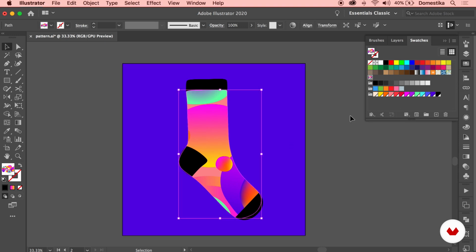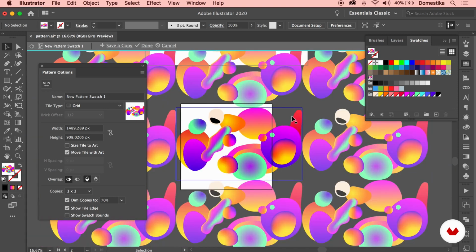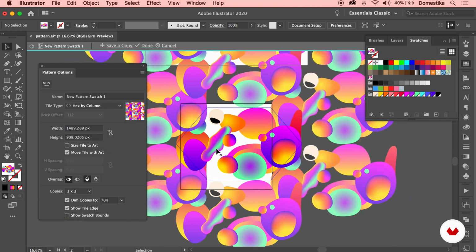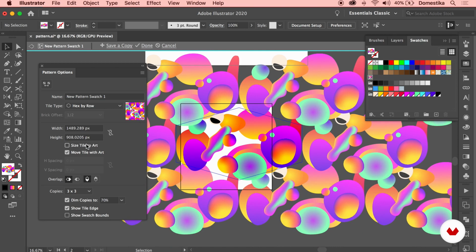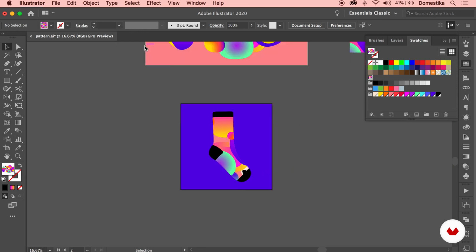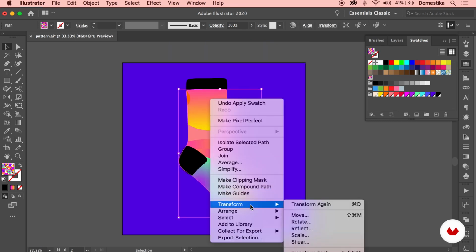And now let's work a bit on the pattern. Firstly, I'm gonna double click so I can see the pattern and how it tiles, and I don't really like the gaps here. So I'm gonna select from the grid type something like hexagon so they start overlapping. Oh, that's even better. Okay, so let's stick with that one. You can of course switch colors and anything you like in this pattern, but I'm quite happy with that. And now what I need to do is right click, transform and scale.